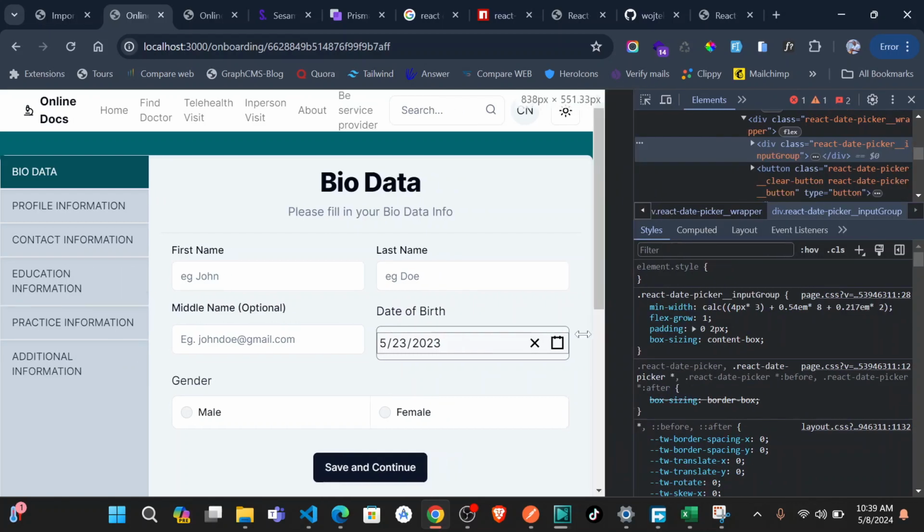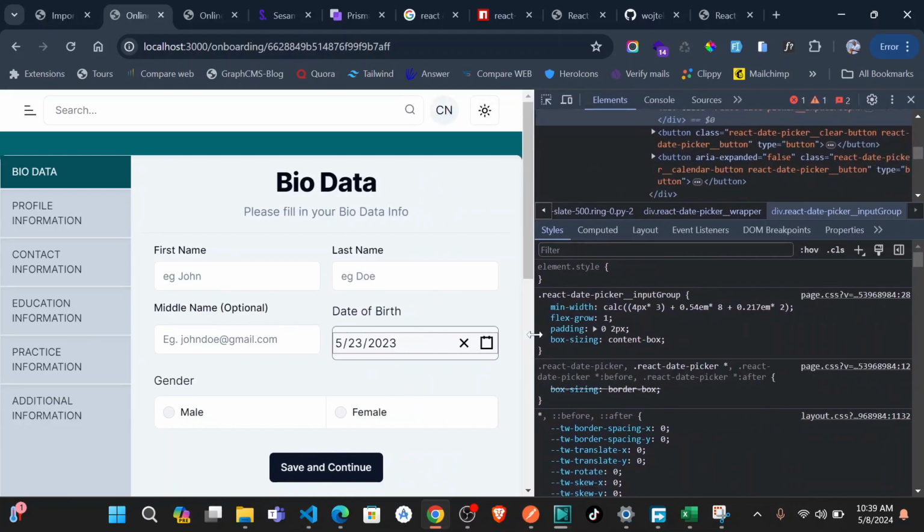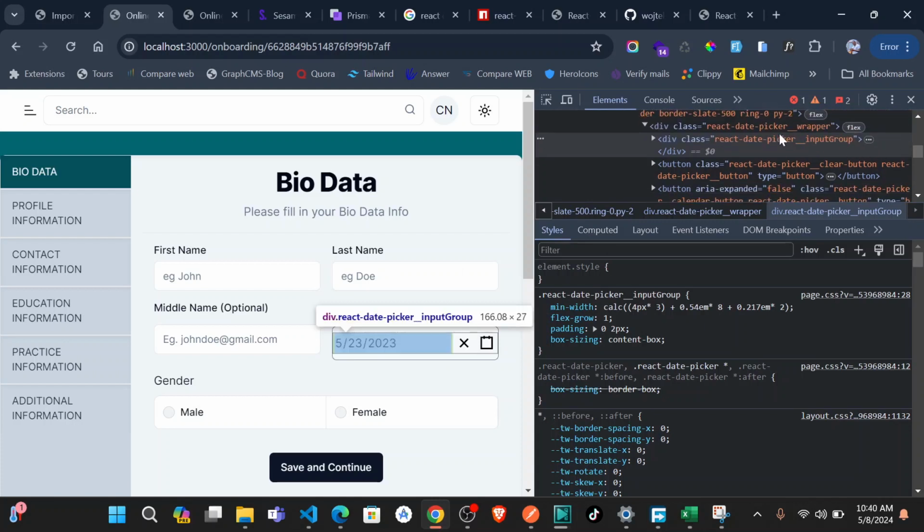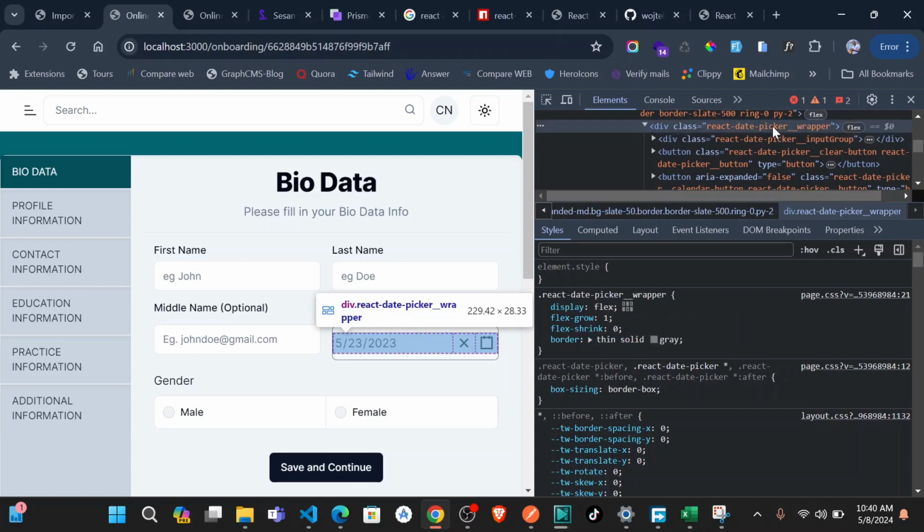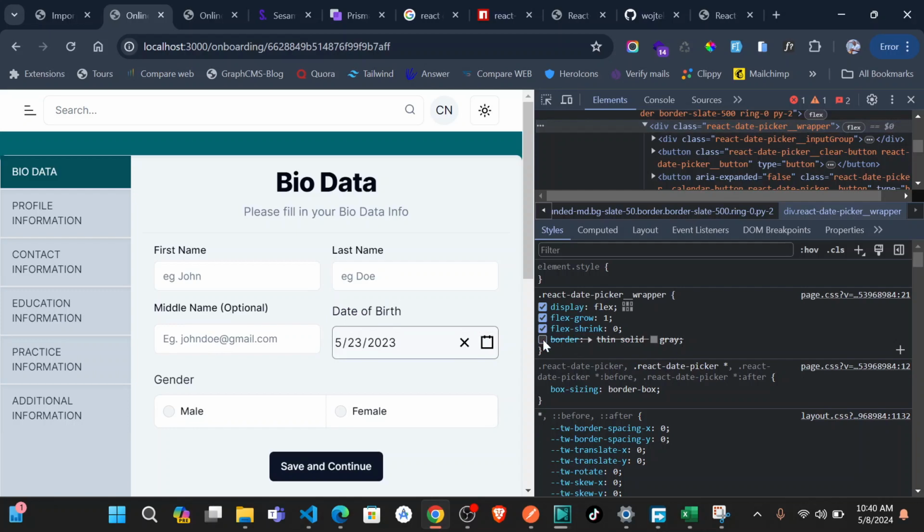So we have styles from the picker: box sizing, padding, okay, flex, min width. I want to see what this is. They have this wrapper. Oh, so this wrapper is having this border, right? Okay, so we have this React wrapper, and we can target this in CSS.